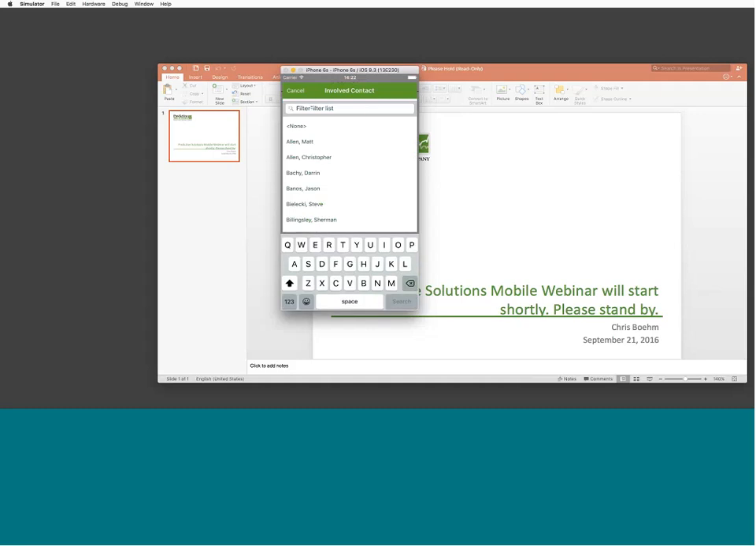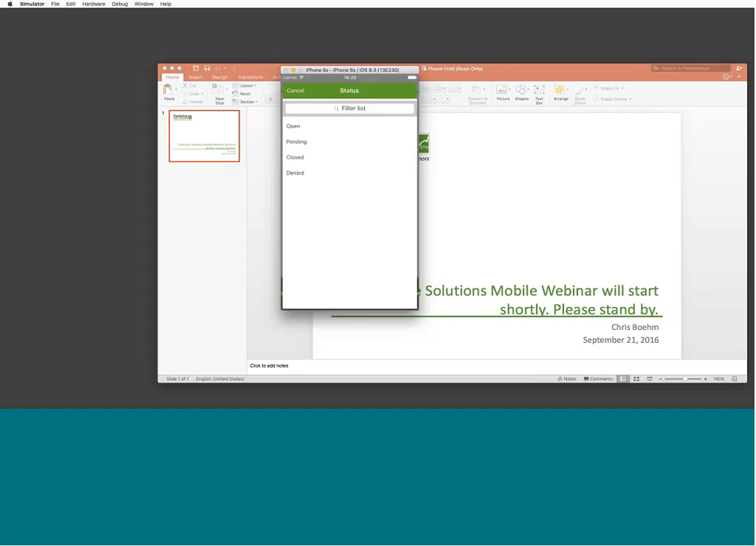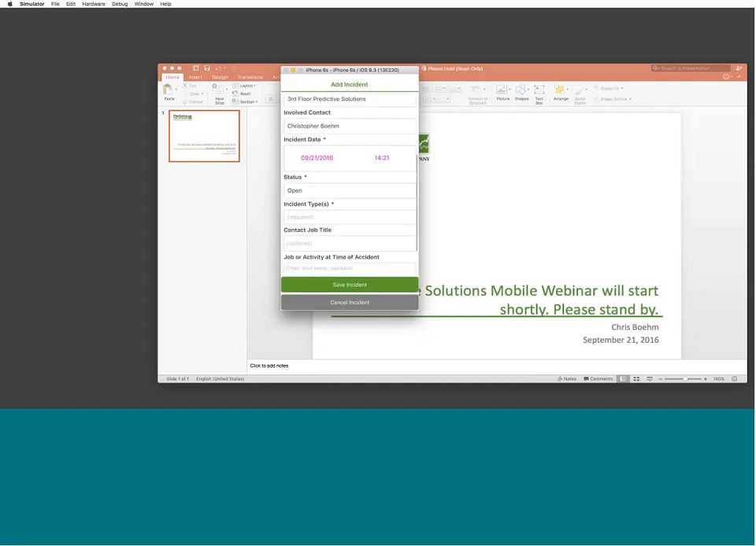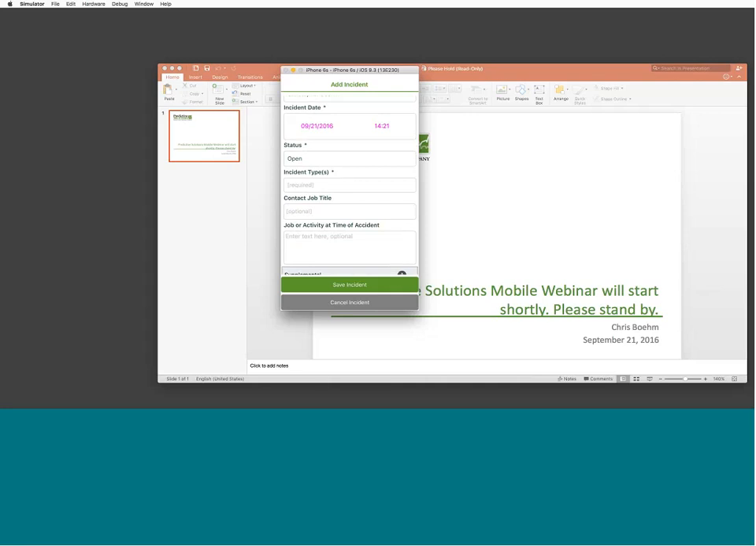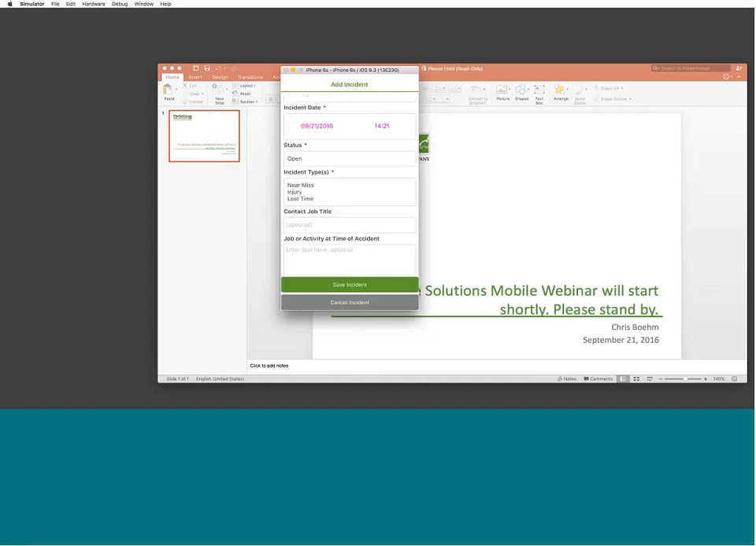Again, all of these boxes are searchable. I'll search for myself where I am. Some of these boxes are actually multi-select, so incident type here. Maybe I want to pick injury. Maybe I also want to pick near miss, lost time. We'll pick 3 of those, hit save, and they're all going to show up right here.